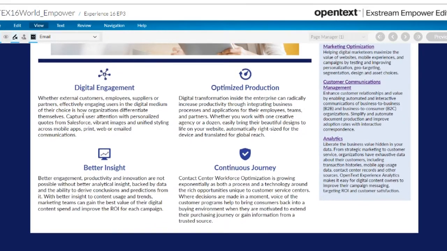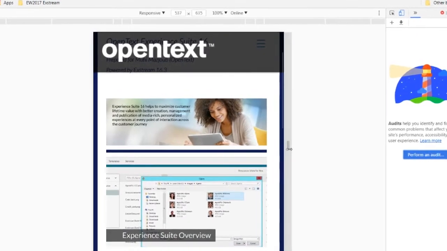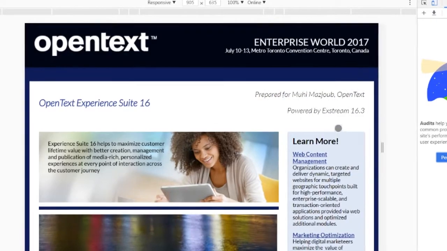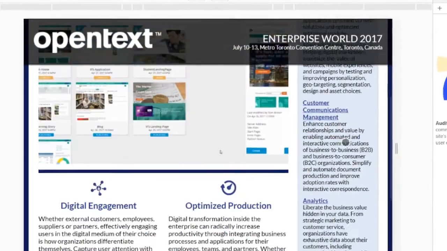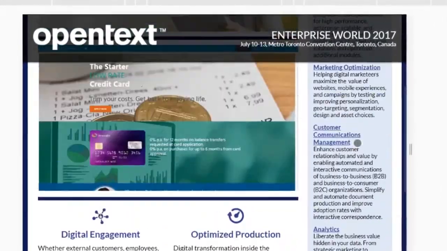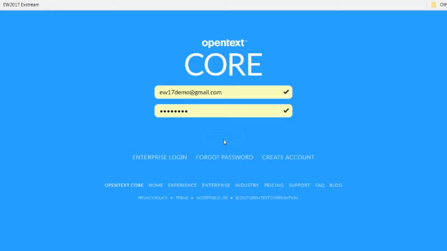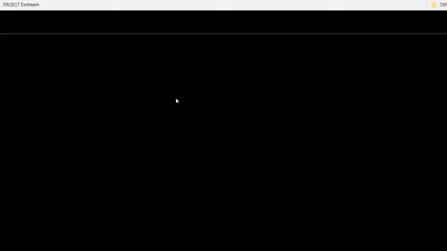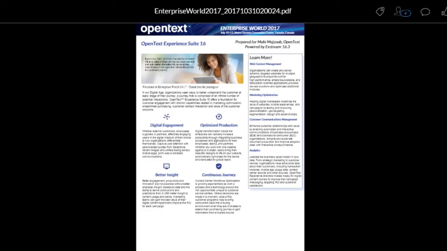click away. When published, the communication is immediately sent out and accessible on any device your customer is using. With responsive design, you can be sure your content looks great wherever it's being displayed. At the same time, a version can be sent to any repository, like OpenText Core, where it's stored and ready to be accessed at any time.